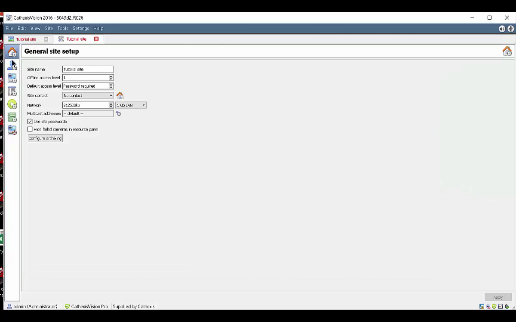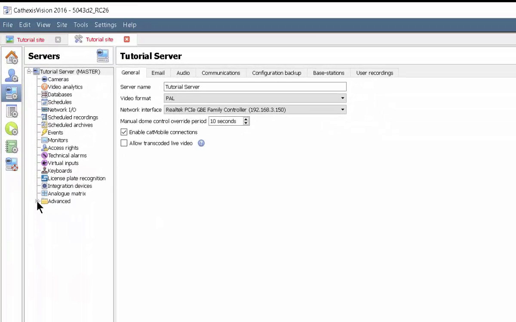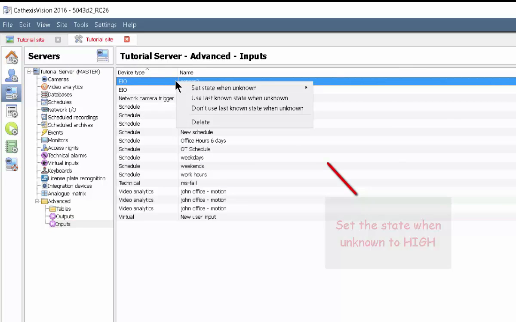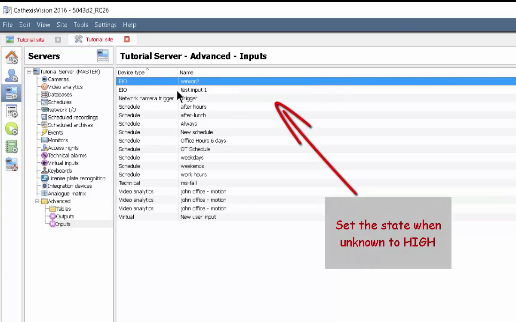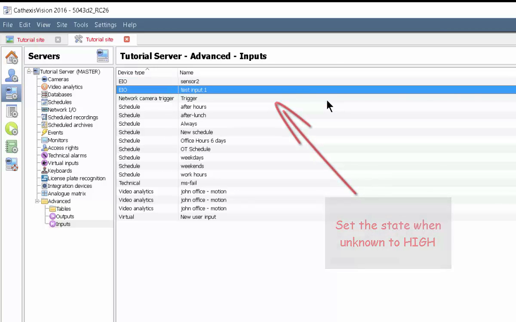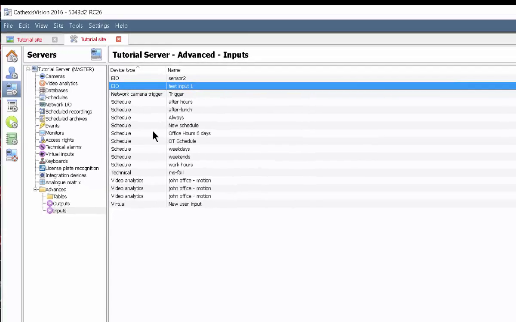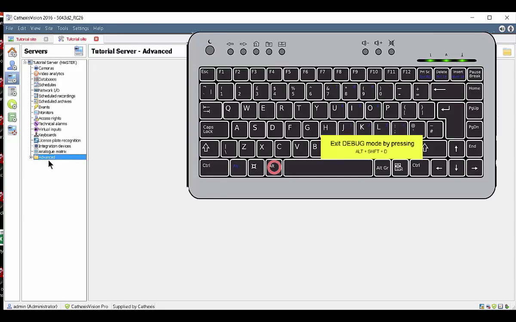Now go to the server setup and select Advanced and choose Inputs. Right-click on the specific input that needs to be changed and choose Set State when unknown and set it to High. Exit debug mode by pressing Alt-Shift-D again.